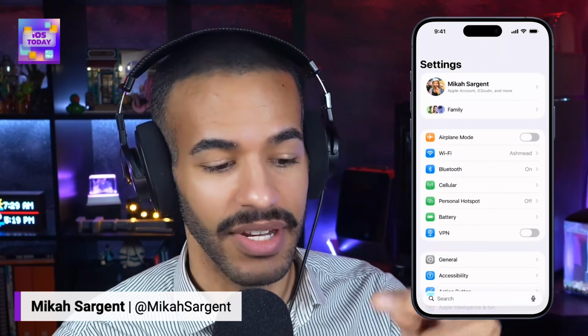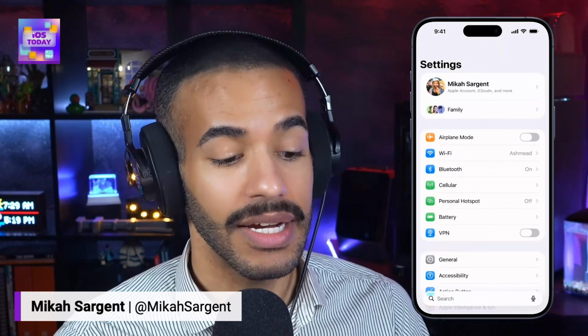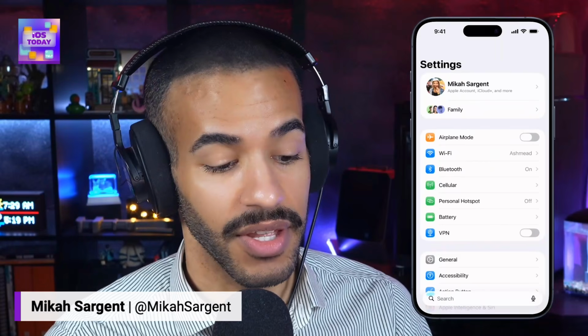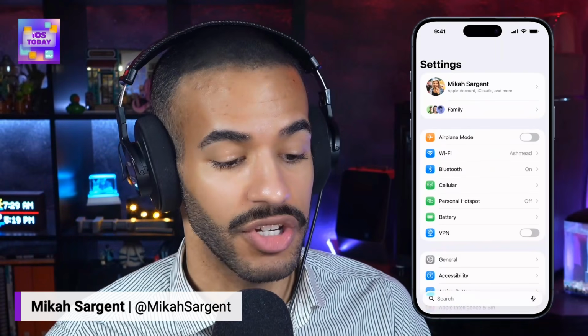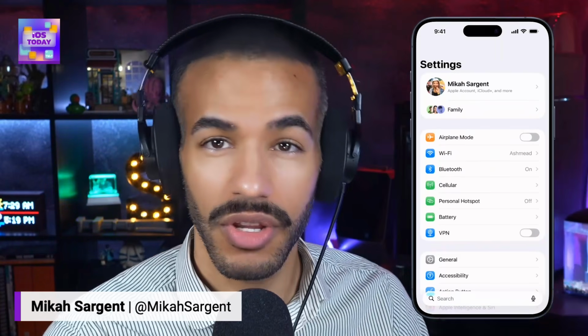Now, it used to be that you could get to the Safari settings pretty easily if we're sort of diving down into menus, but first and foremost, understand that there's a search bar at the bottom, and you can just type in Safari if you want to. But let me show you the long way.